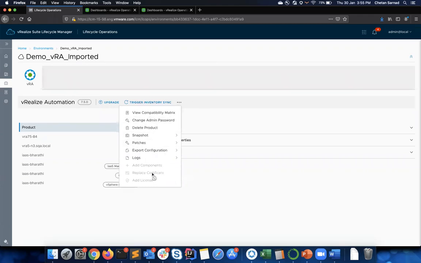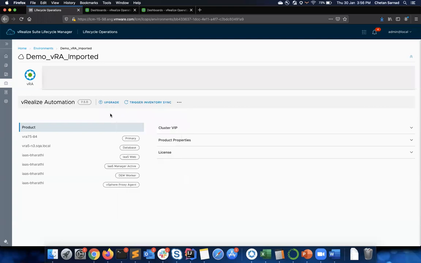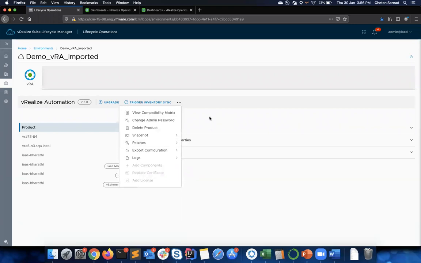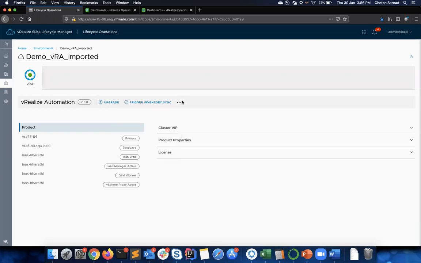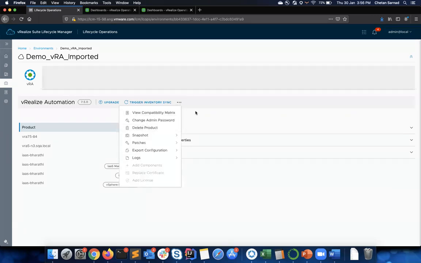So there are other operations as well, like the replace certificate, add components, and add licenses. A couple of them you see are in a disabled state because it's an imported environment, so we would not have the details regarding that. Once I trigger an inventory sync on that, even those will become available for you to do, like add components, where you'll be able to add new nodes to the product, or if you want to replace the certificate in the product, or if you want to add a license to the product, those operations are also supported from LCM.